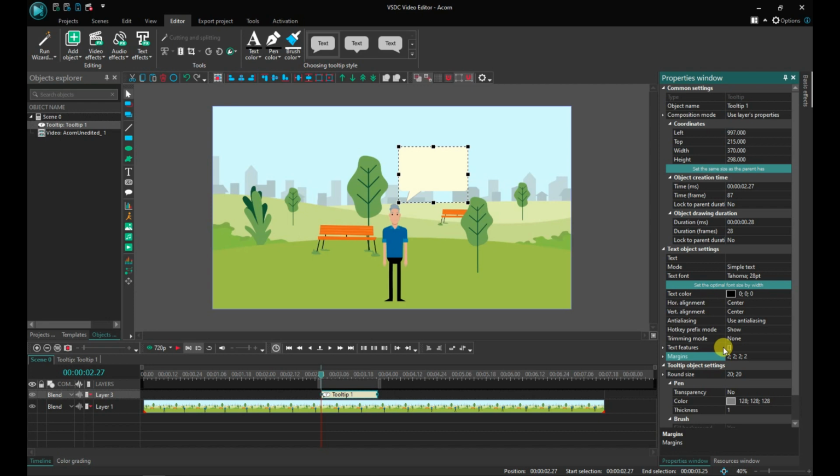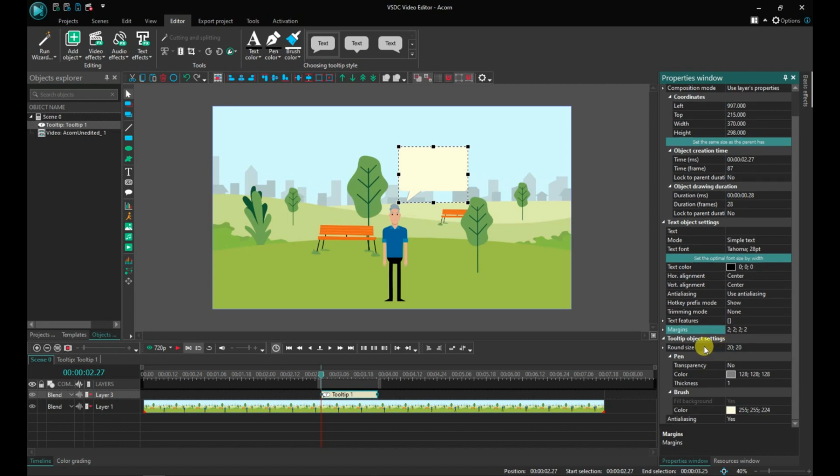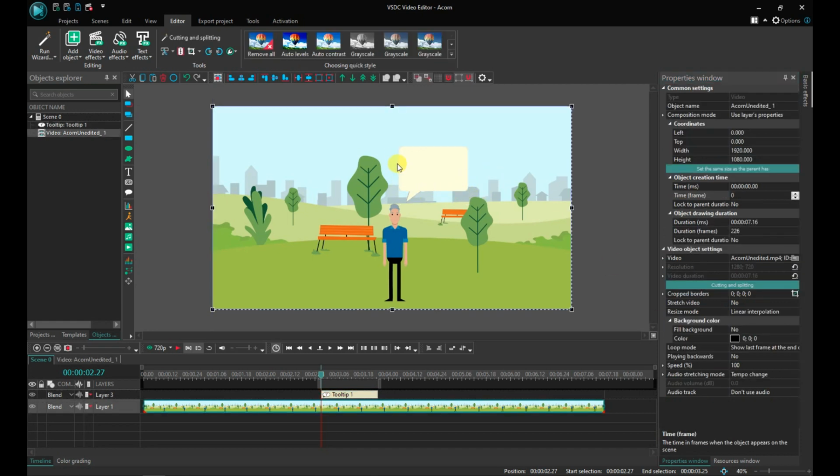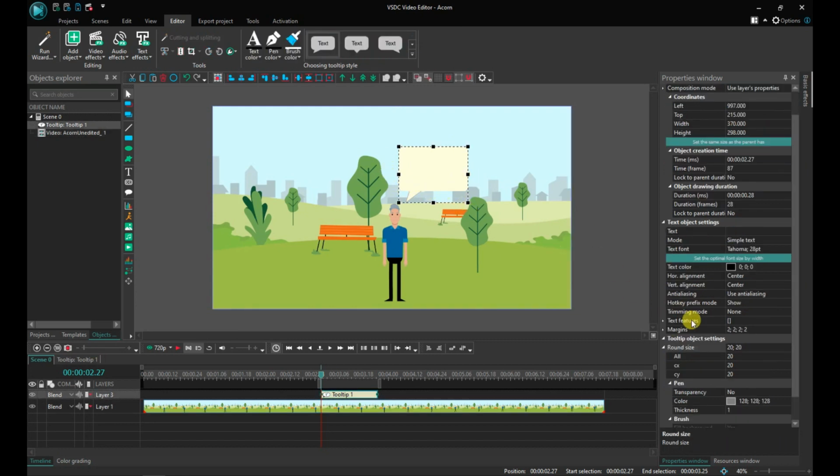Now, the bottom section is what is important to us. The first is round size. If you notice, it's two values. If you click expand, you can see that it's built off of CX and CY. What these do is control the amount of rounding on the thought bubble. So what we're going to do is make the thought bubble a little more round. So I'm going to go ahead and change the CX to 40 and hit enter.